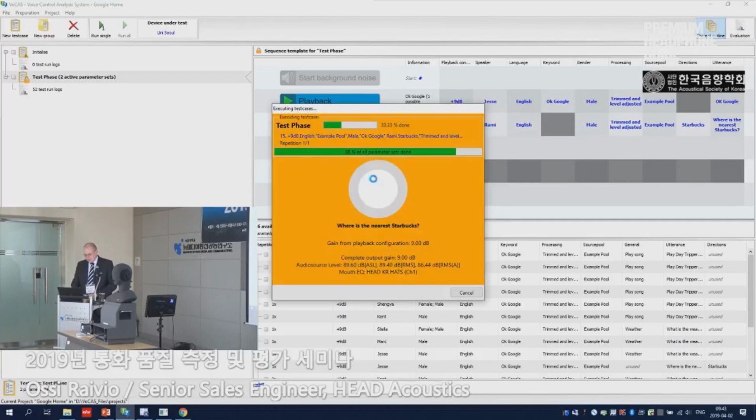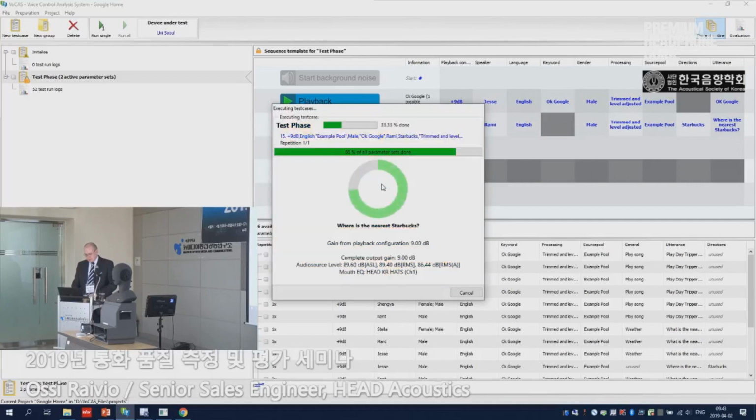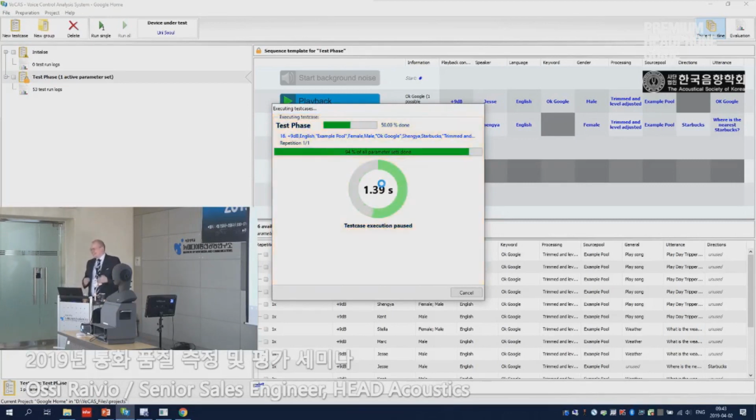Okay, Google. Where is the nearest Starbucks? The address for Starbucks is 25 Taepyeong 1 Il-ga, Yungu, Seoul. Last one. Okay, Google. Where is the nearest Starbucks? The address for Starbucks is 25 Taepyeong 1 Il-ga, Yungu, Seoul.